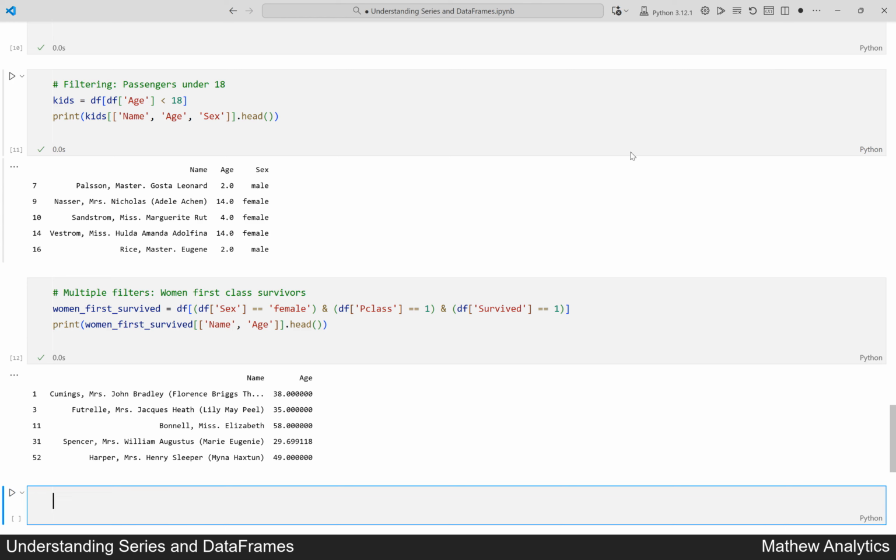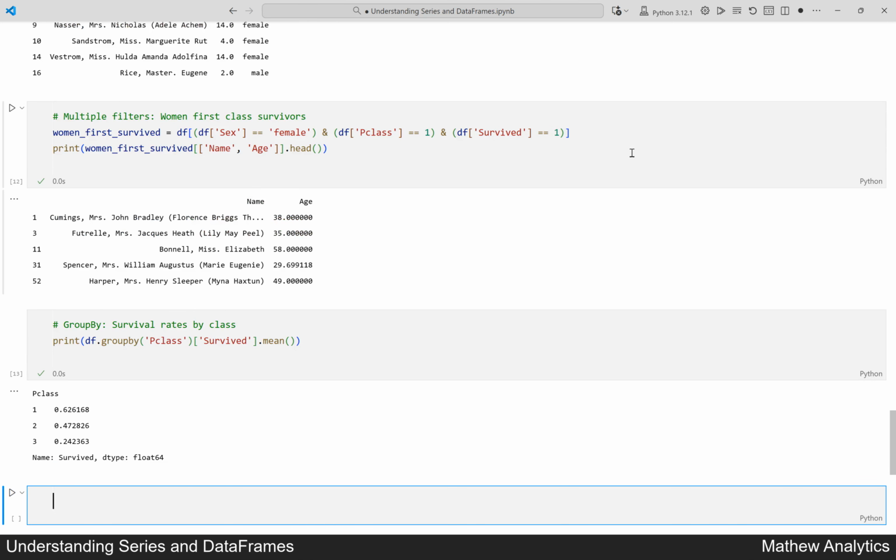It is helpful to see how survival rates change by ticket class. Groupby helps us summarize data. This block shows how to calculate the average survival by passenger class. We group data by class, then show the mean value in the survived column for each class. Running the cell now.